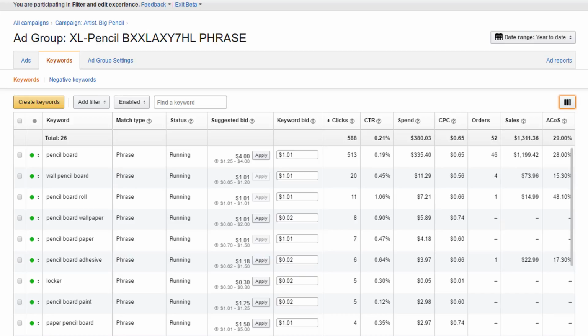In this particular case, phrase match, you're going to have multiple search terms that match up for each keyword. In an exact match, there's still 2 to 3 search terms that can match up to a single exact match keyword. So be sure that you're optimizing those search terms first before making keyword level adjustments, including pausing or adjusting the bid. Each ad group has the ability to hold up to 1,000 keywords.